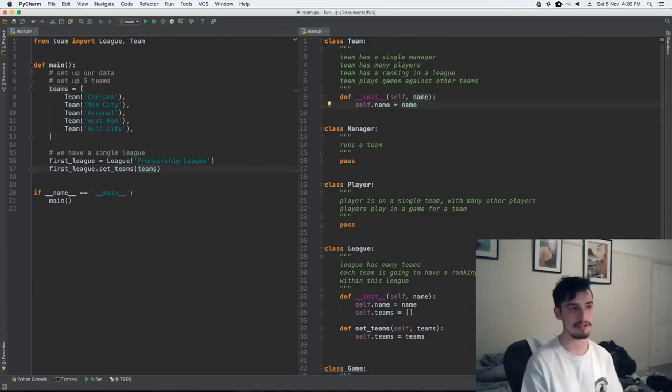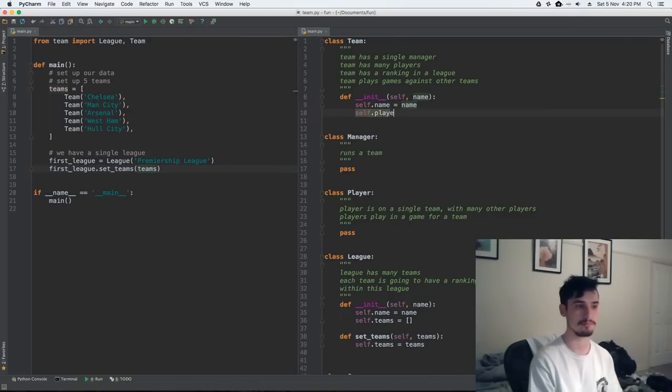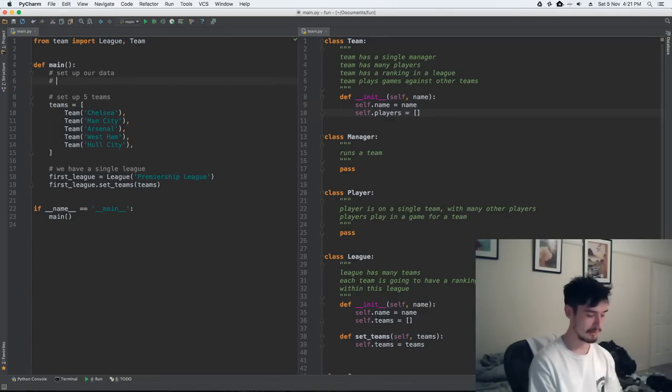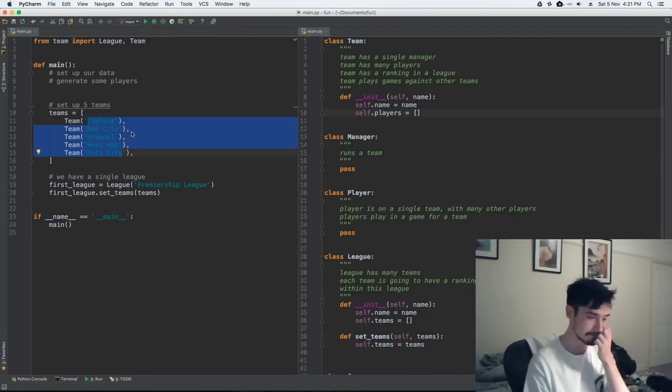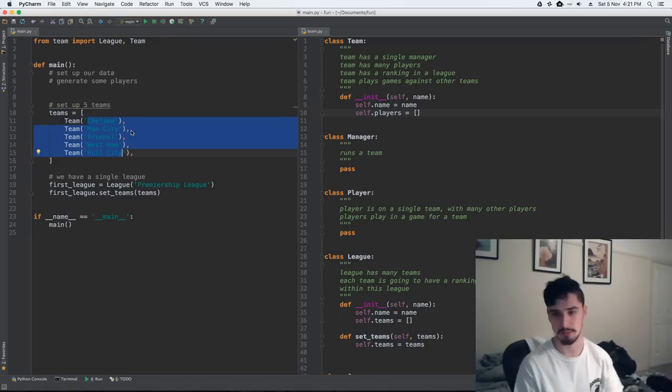Cool. Now a team is going to have many players, so self.players equals that. Now we're going to have to populate these players from scratch, from somewhere. So again, this becomes our thing where we're going to generate some players. Here, I don't want to manually do it like I did here because I want a lot of players. If you have 11 players on a team, and we have 5 teams, we're going to need at least 55 players, right? So I'm going to randomly generate a couple of hundred and then assign them randomly to those teams.